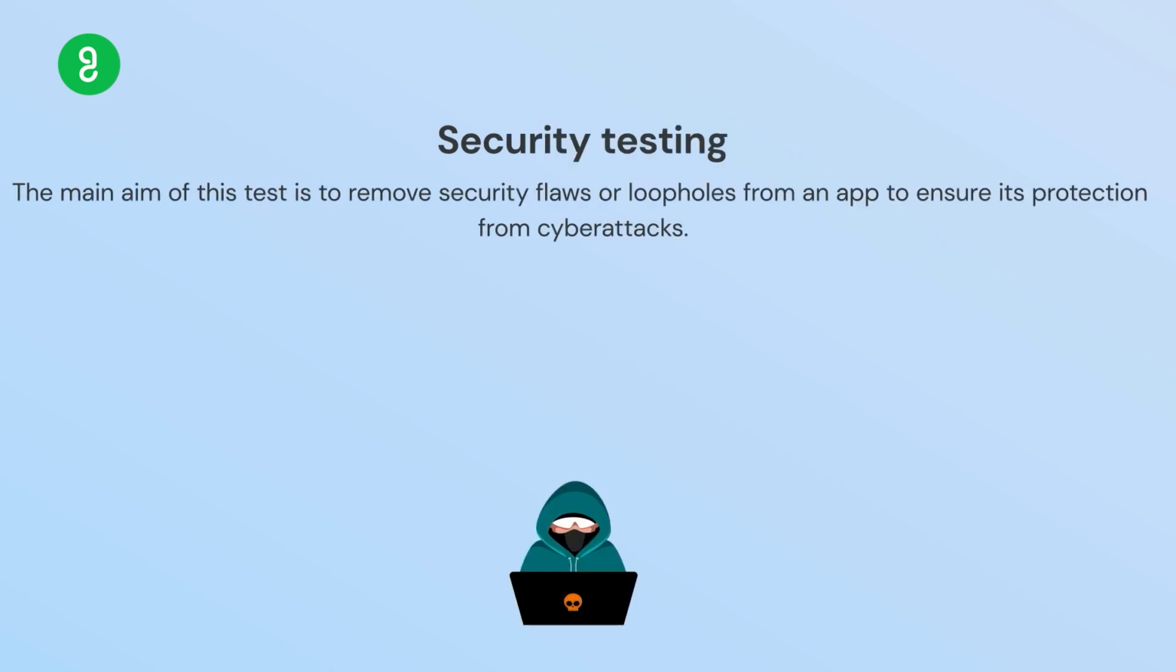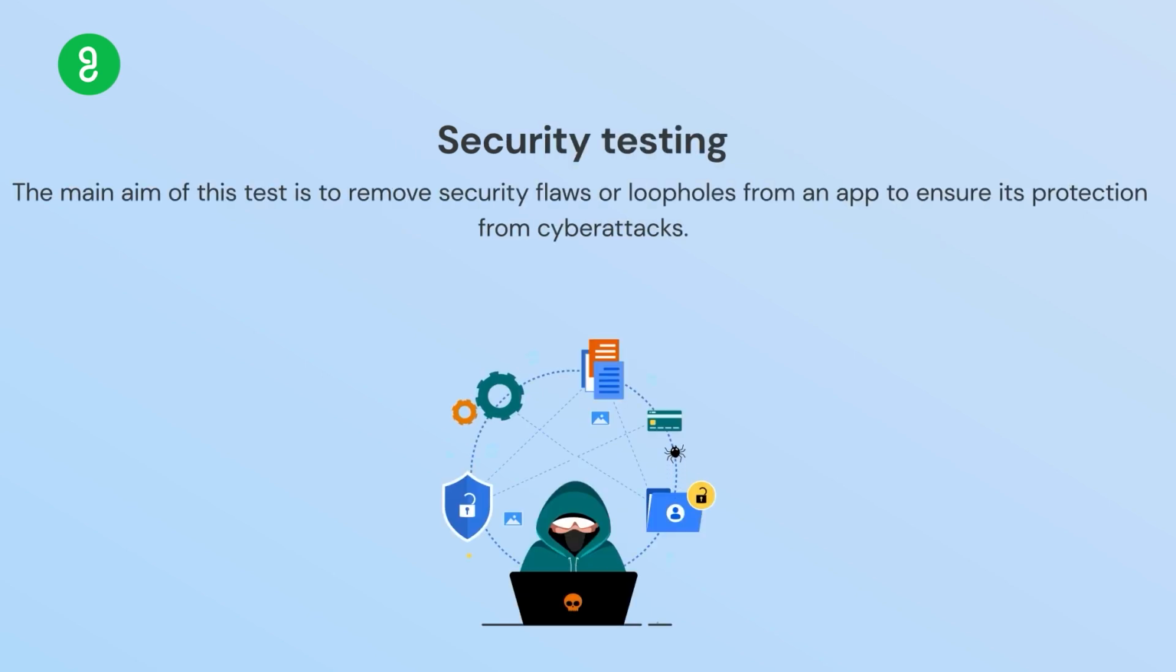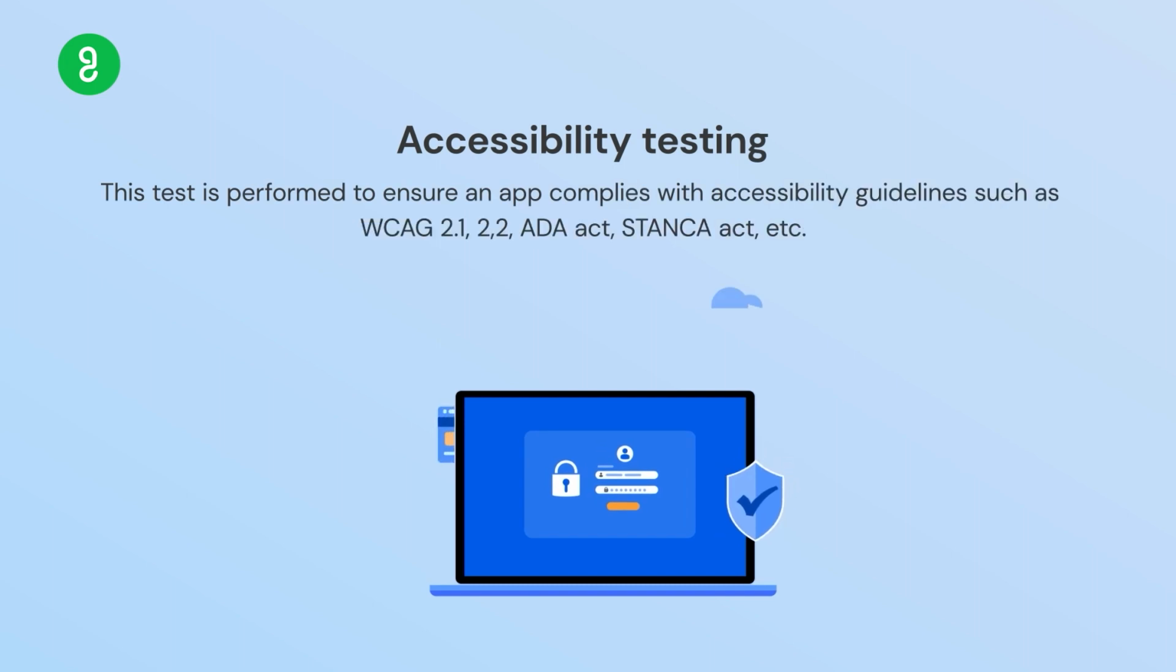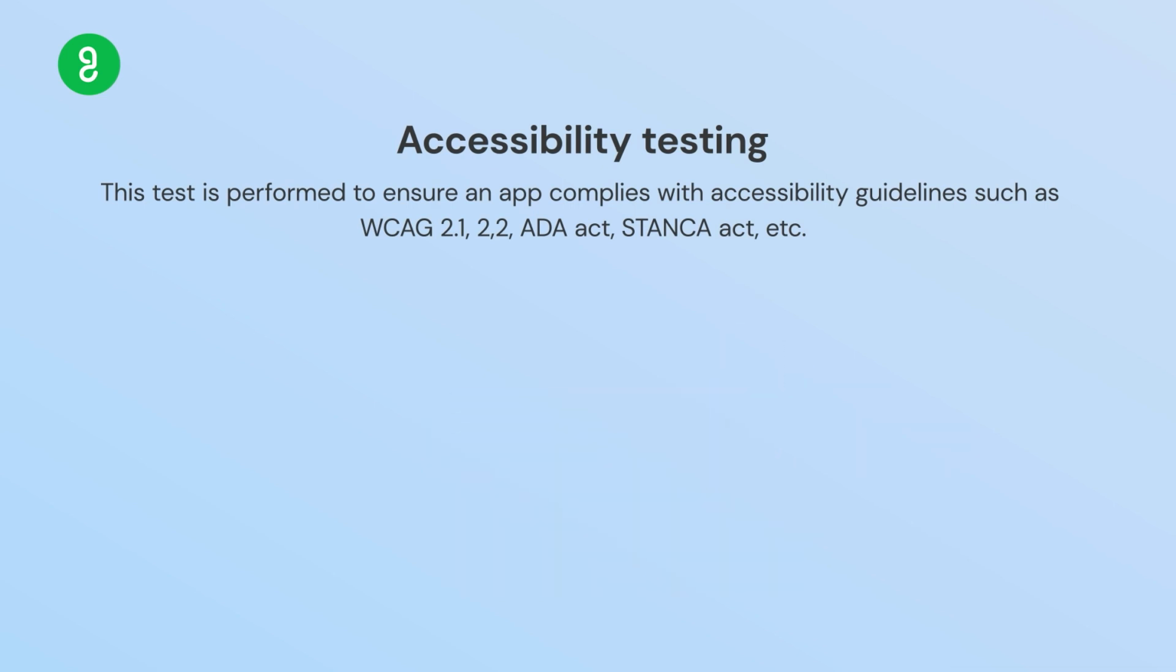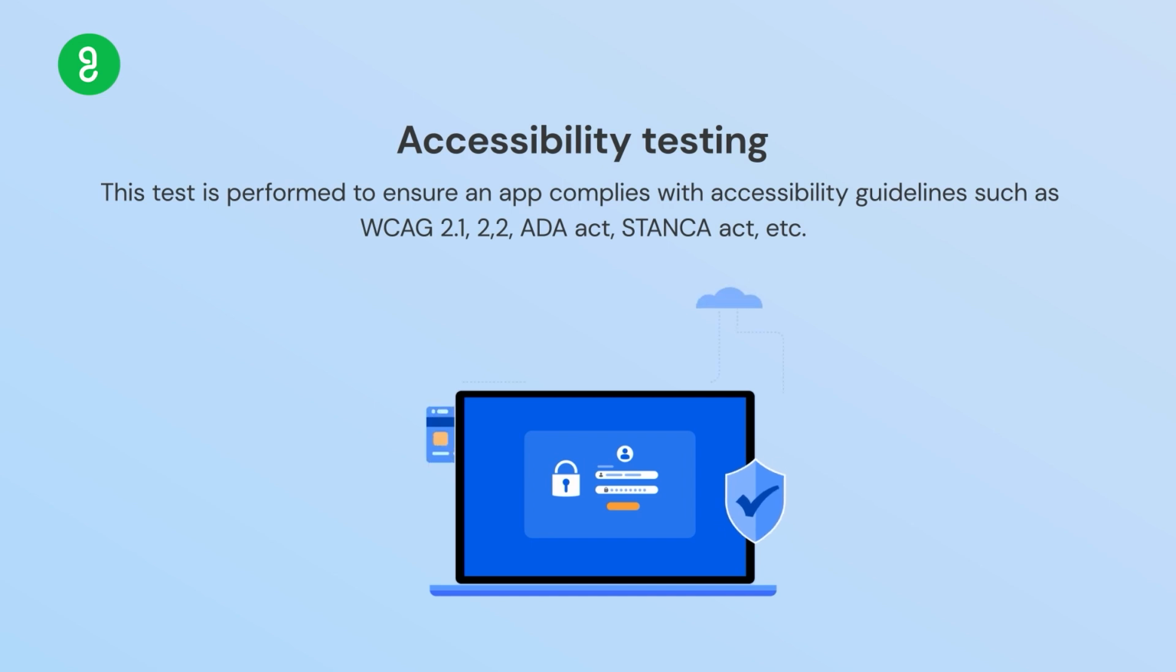Security testing. The main aim of this test is to remove security flaws or loopholes from an app to ensure its protection from cyber attacks. Accessibility testing. This test is performed to ensure an app complies with accessibility guidelines such as WCAG 2.1, 2.2, ADA Act, Stanca Act, etc.